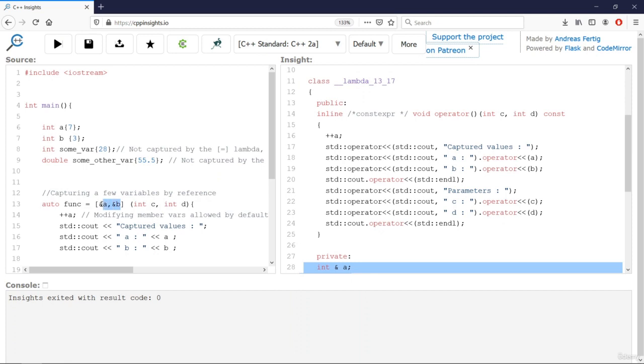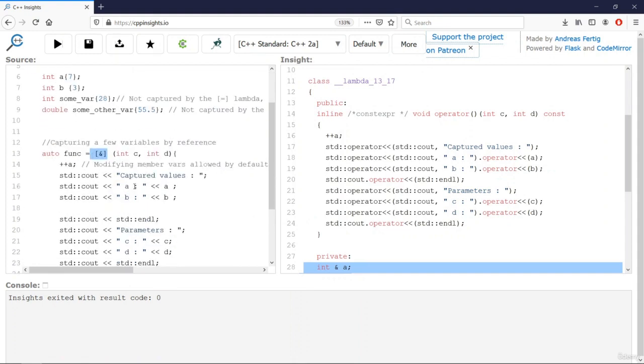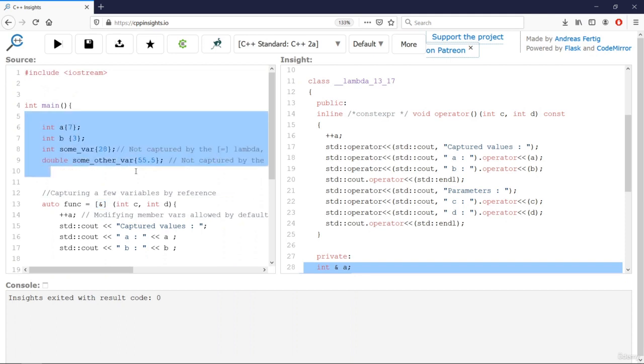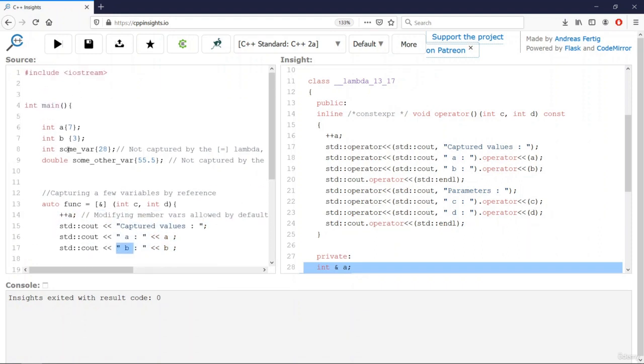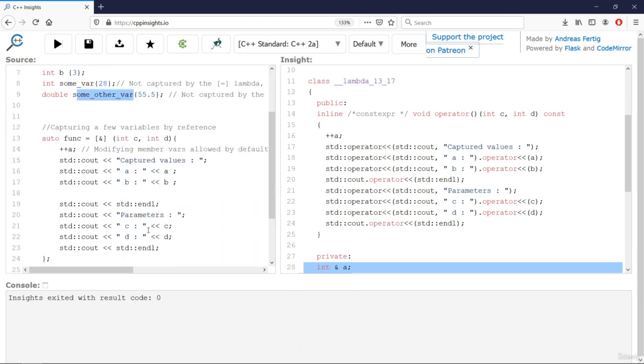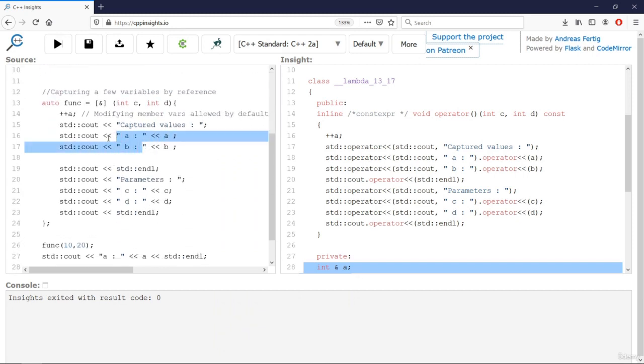Again, we also have the ability to capture everything by reference, so we can change our lambda function to be something like this in CPP Insights. And if we do this, we want to generate member variables for everything. We will only generate member variables for things that we use in the body of our lambda function here. So we are using A and B, and we're not using some var and some other var. So we will only generate member variables for A and B, even if we are capturing everything in our capture list here. Let's pass this through our tool.